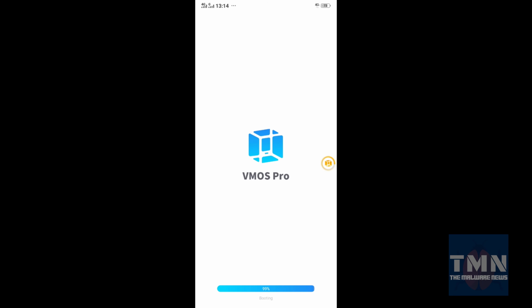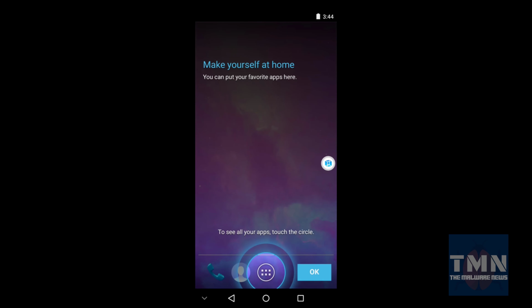If you want version 9 or version 11, you can download a ROM from XDA forums. There are so many forums, like XDA Developers or some kind of forums. You can download a ROM from there and you can boot it here. So it is booting. When installed for the first time, configuring will take some time.